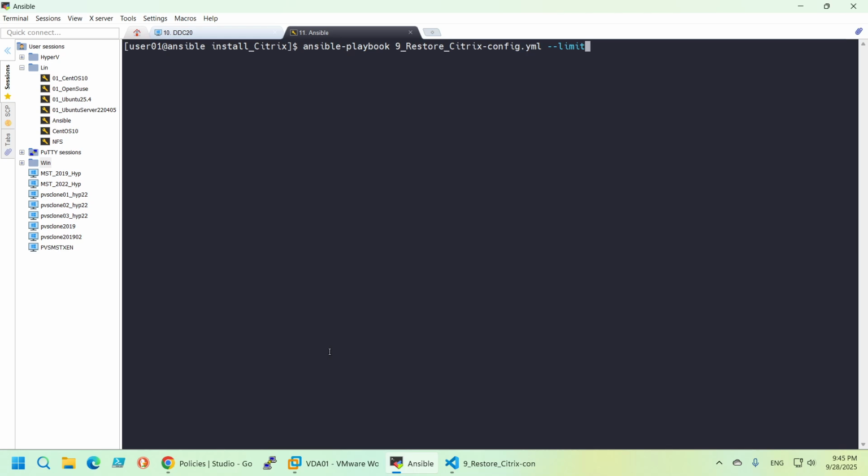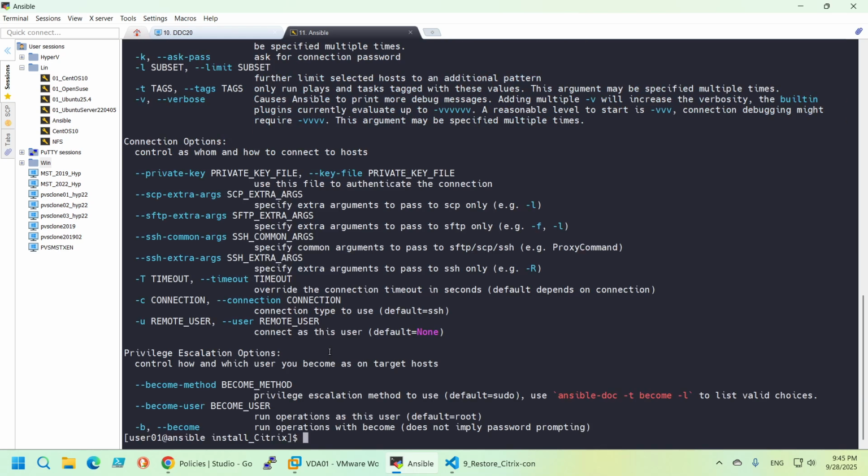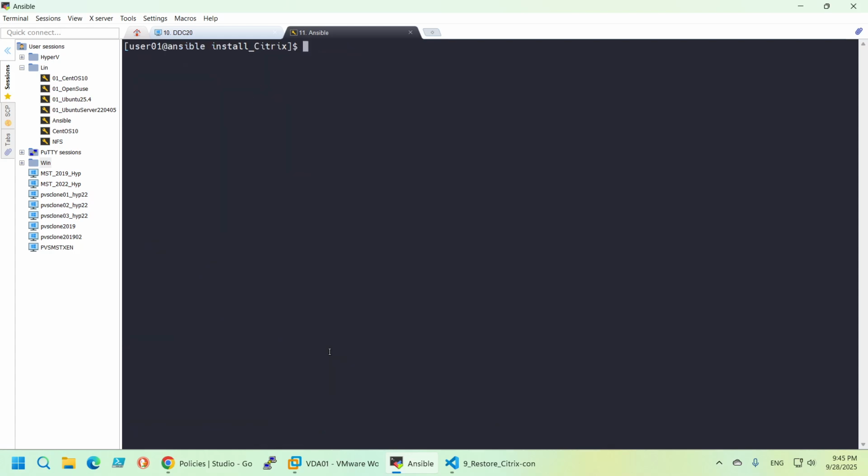Next one: limit, and we don't type anything. Let's see what happens. This will fail because the syntax is not okay, because Ansible expects something after limit. So this will also stop you from executing the playbook if you did not mention a limit. Okay, let's now write a valid inventory item.